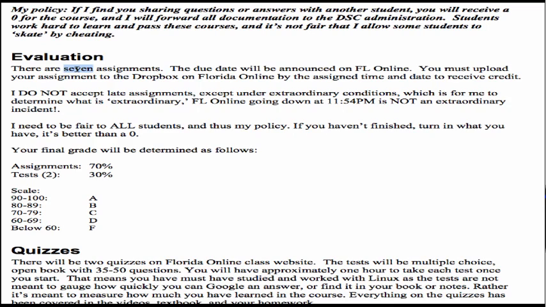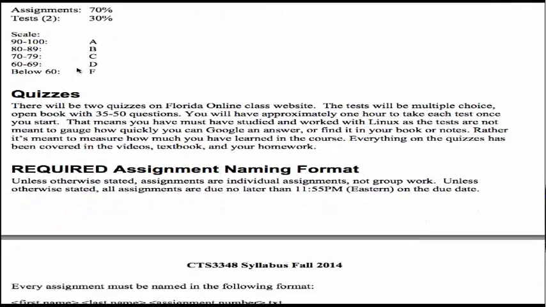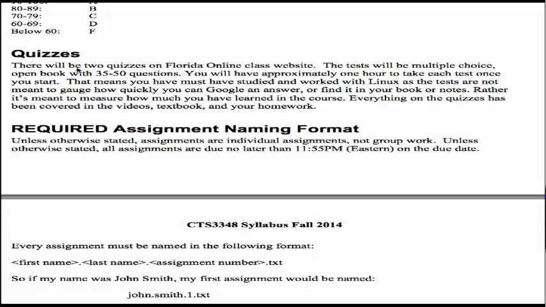The scale for our grades, as you can see there, it's fairly standard. There will be 2 quizzes on Florida Online. There'll be a midterm and a final. There'll be multiple choice questions, open book, with 35 to 50 questions. You better study for it, and if you do your assignments, you've actually studied for it.